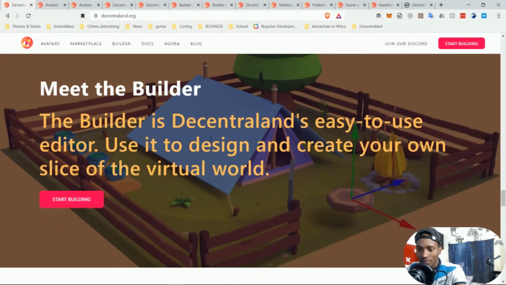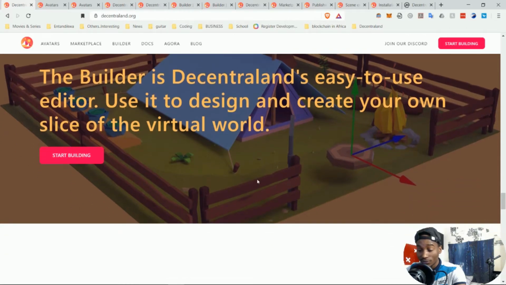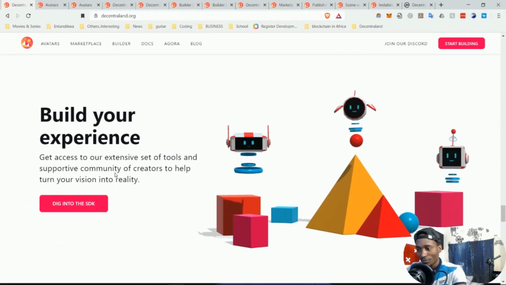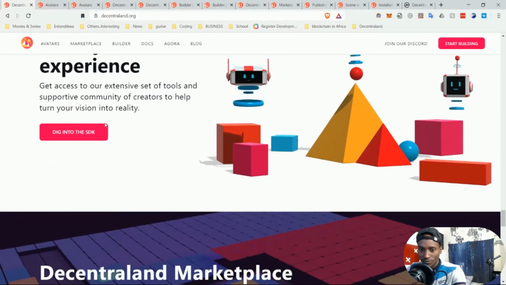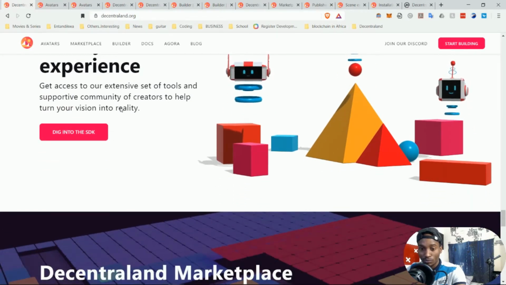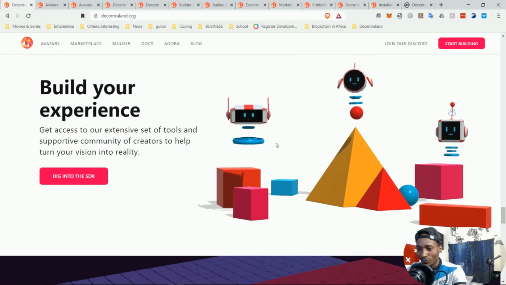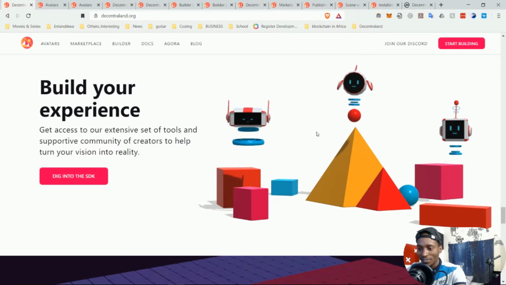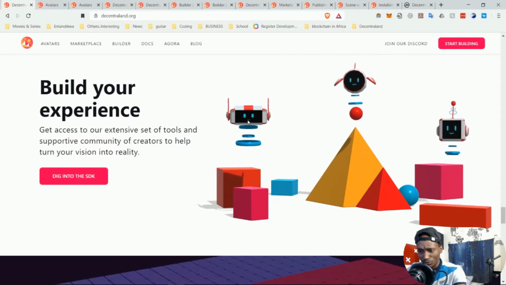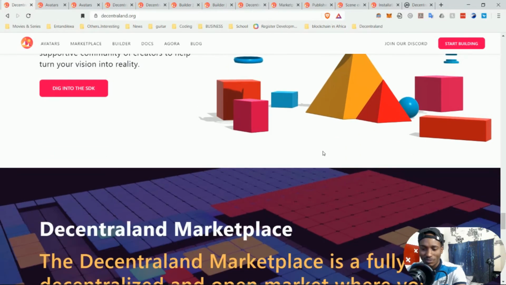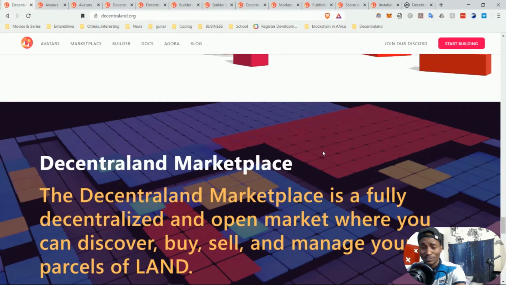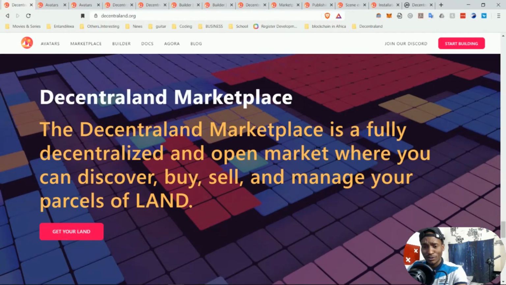So, meet the builder. The builder is Decentraland's easy-to-use editor. Use it to design and create your own slice of the virtual world. Start building. But before, guys, hold on. Build your experience, get access to an extensive set of tools and supportive community of creators to help turn your vision into a reality. So you can see they have these little animations here. They look like advanced R2-D2s or something. Or you have these floating, levitating robots and these rings that are doing this 3D movement. It's pretty nice for those that are into some nice virtual things.